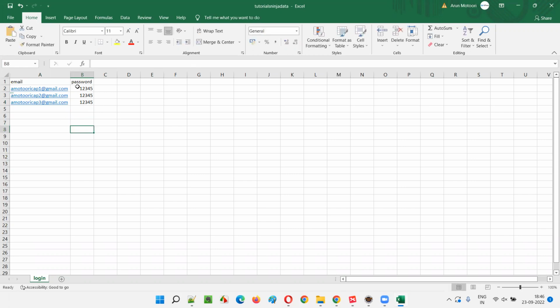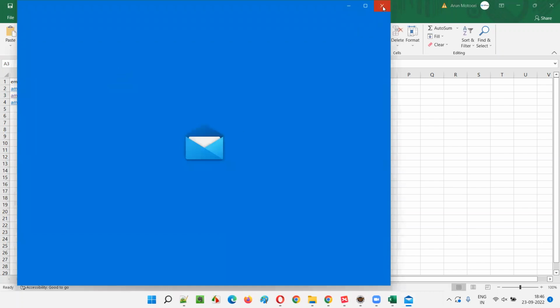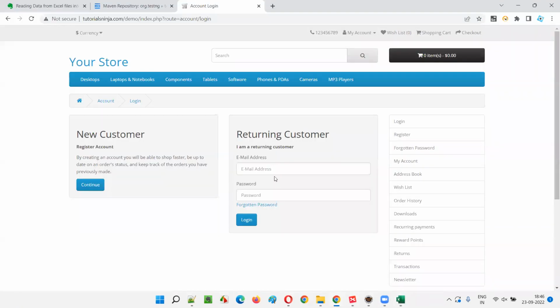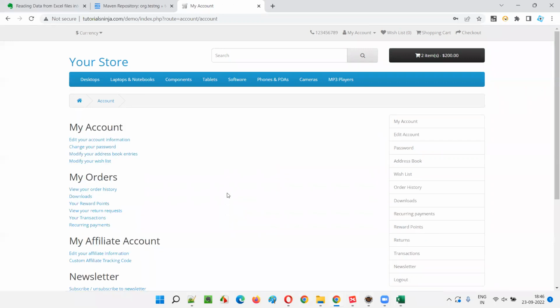So here cap1 is fine. Per my knowledge, I know cap3 is a valid email address. Then for the other one, cap7 or cap9, I really don't remember actually. One of them will be working. I don't know whether 3 is working or not, so let's check and confirm the data. 9 is there, it will work. Cap1 I'll try, 1, 2, 3, 4, 5. It's working.